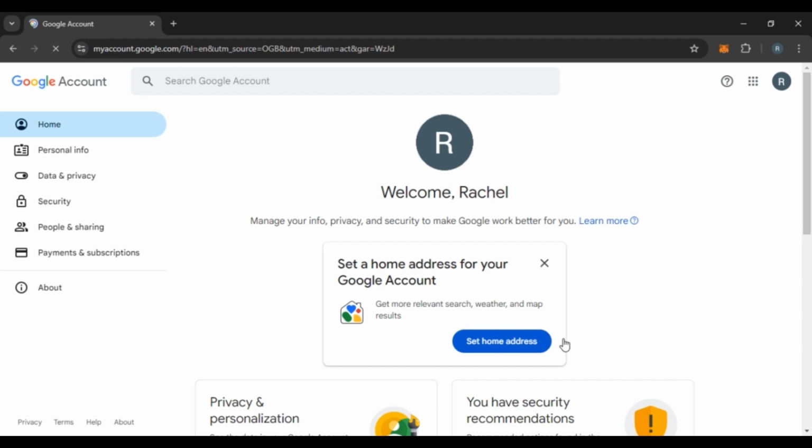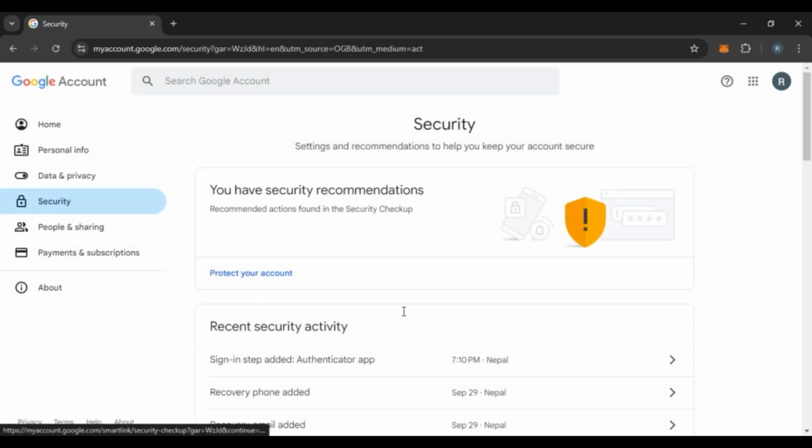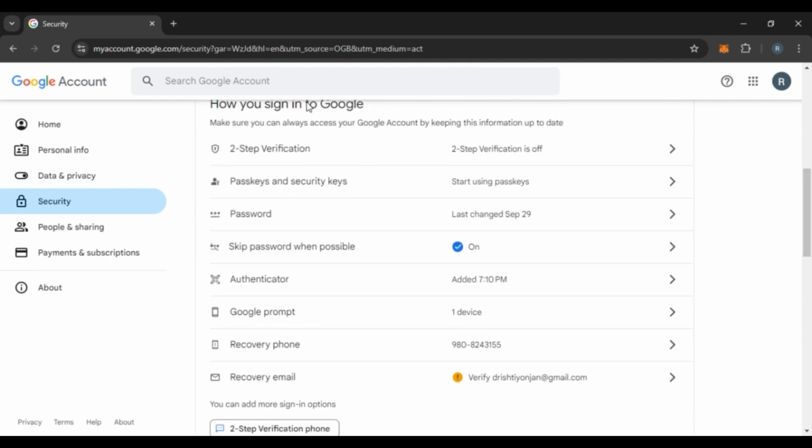Now you can see over here, you'll be led to this kind of interface. At left, you can see several options. Click on the security option that you can see at fourth. Now you'll be led to the security interface. Scroll down. Here you'll be able to find the option for two-step verification. All you have to do is click on it.